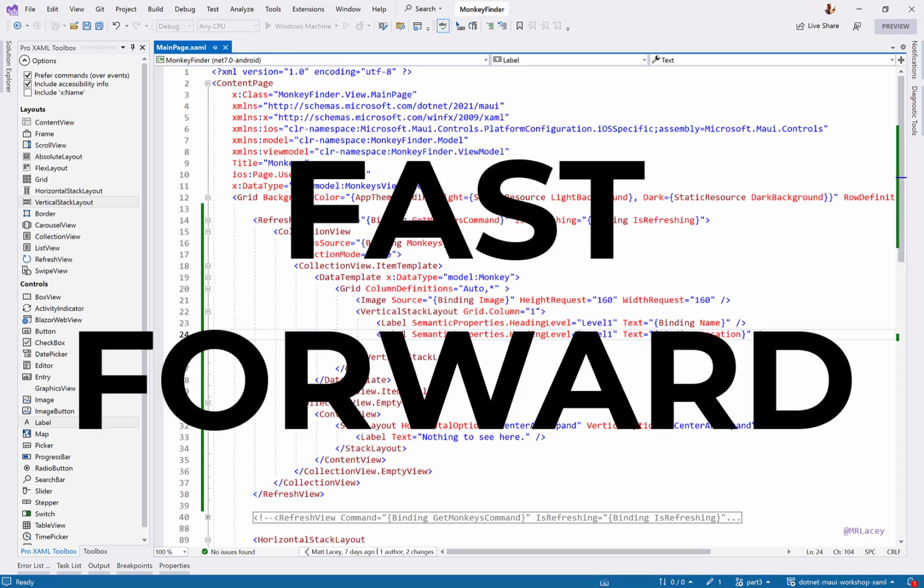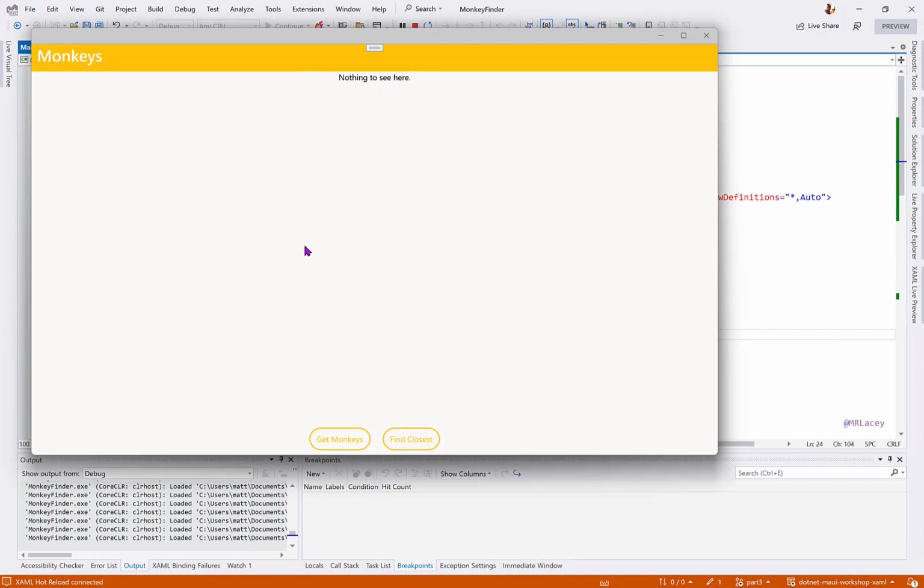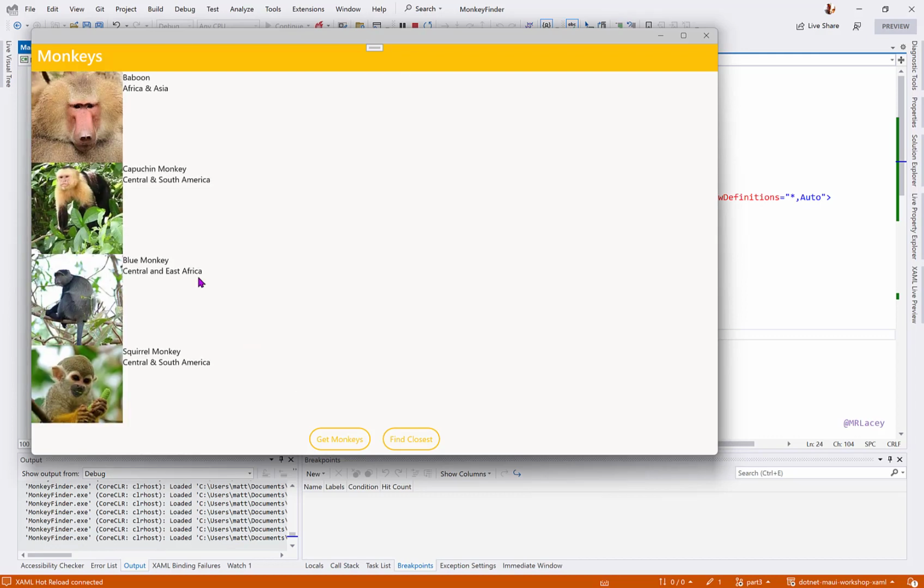If I run the app, it launches, and we get a nothing to see here message from our empty template by default. If we get the data, click Get Monkeys, we see we have our monkey images, we have the text. Formatting is not final, but obviously now we're very quickly in a position where we can make those little tweaks we need to get exactly what we want. We wrote much less code using the XAML Toolbox than we would have done if we'd done everything by hand.